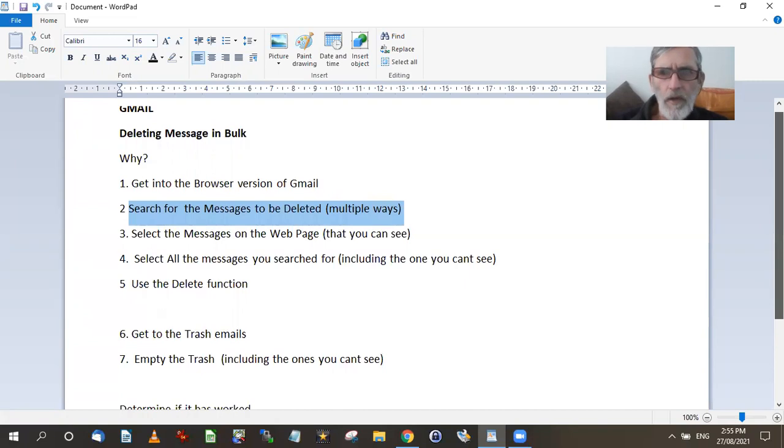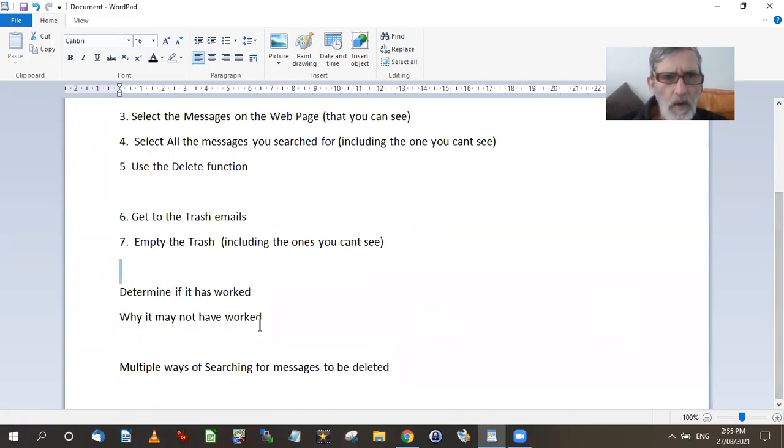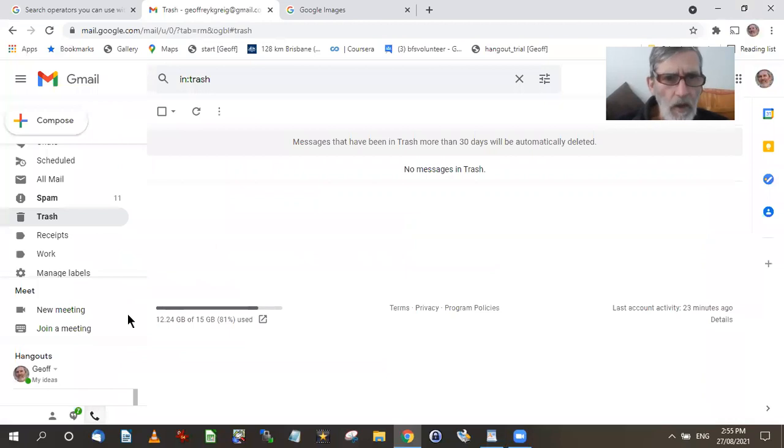Okay, the next thing is, all right, I can scroll down. Why is this not scrolling? Okay, crazy computer. Why it may not have worked. Determine if it has worked is the first thing. So has it worked? After you've deleted the trash, you should look here.